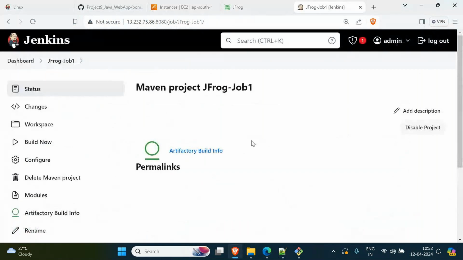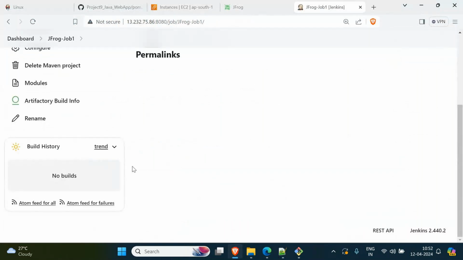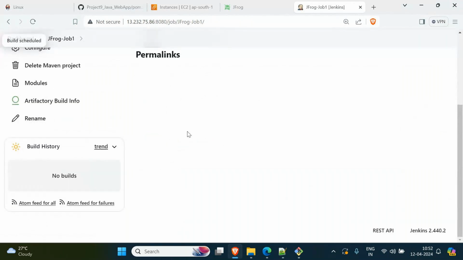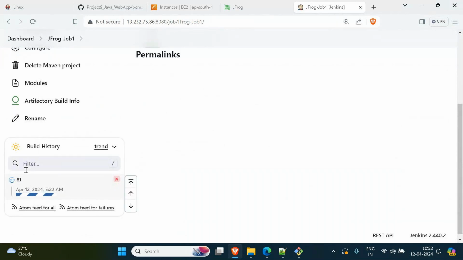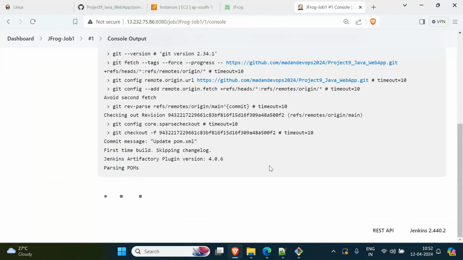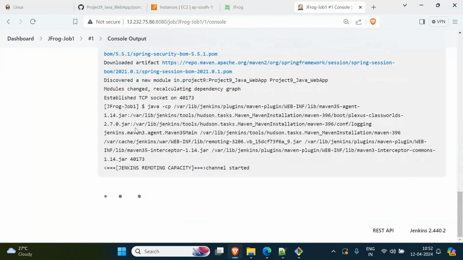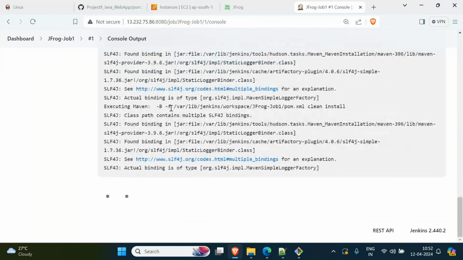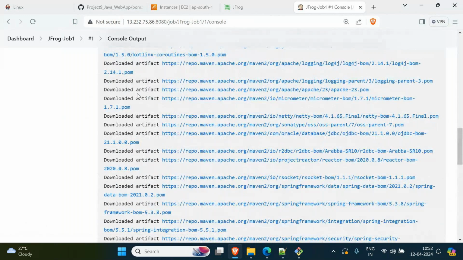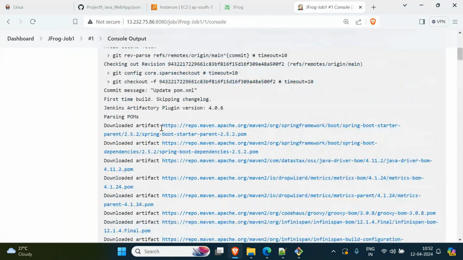So our project is saved now. Next thing is we have to build it, right? Let's see. Build now. Console output. So initially it is downloading from Central, from the internet. See, download artifacts from Maven, Apache Maven 2. It's not using our JFrog because it's the first time, right? It's the first time.